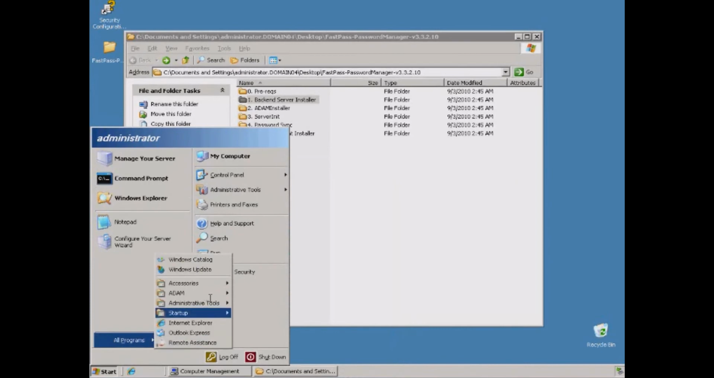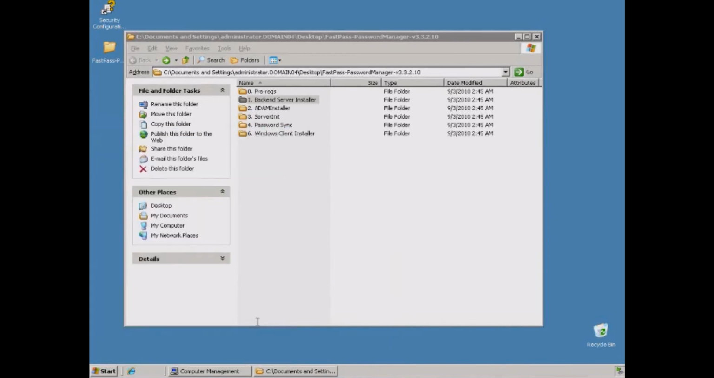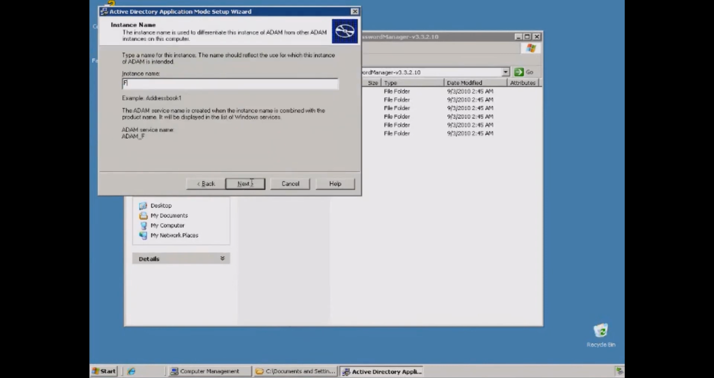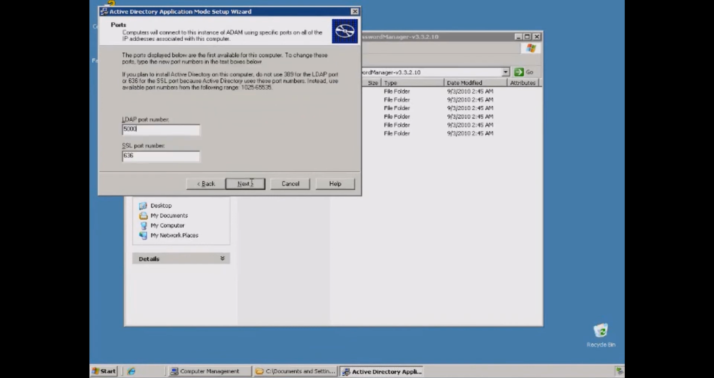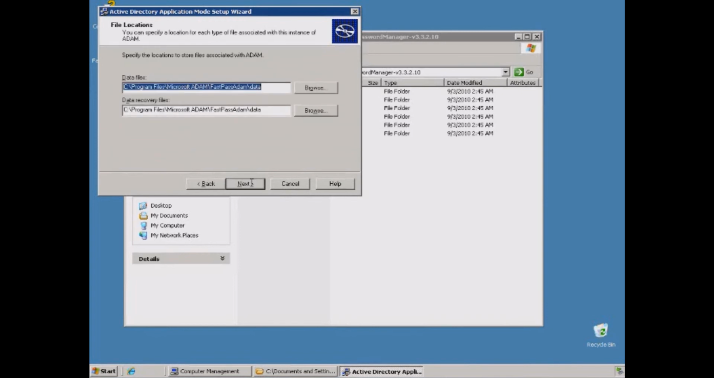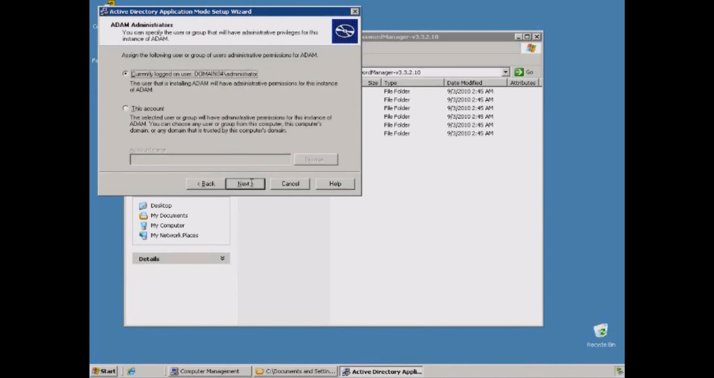Now we'll have to create an instance of ADAM. We have installed ADAM, but not any instance it can communicate with. So we'll choose a name. It could be anything. The port numbers are usually 50,000 and 50,001, but you can choose whatever you like. Partition name, again, you can choose what you like, but please use the standards we are providing here, then it will be much easier for you to follow our documentation.